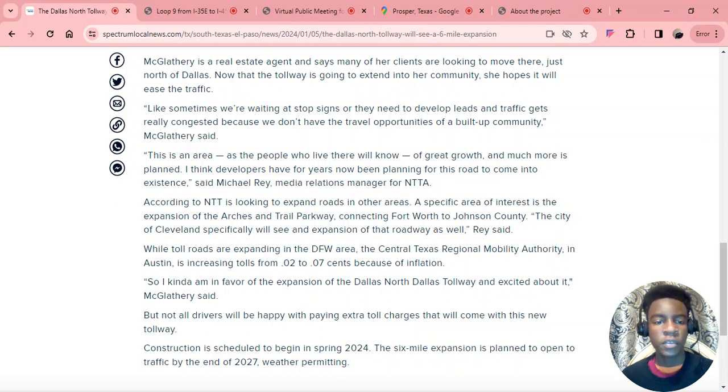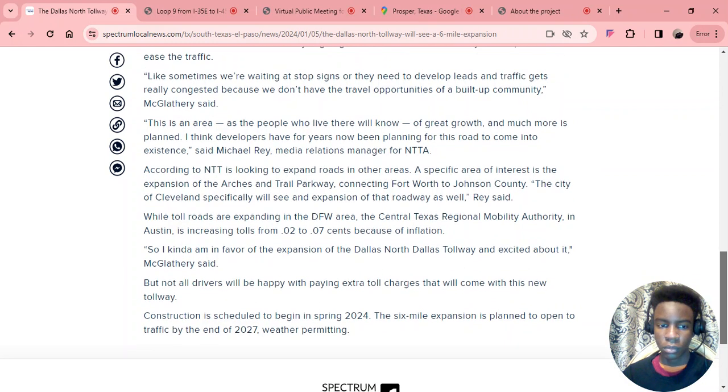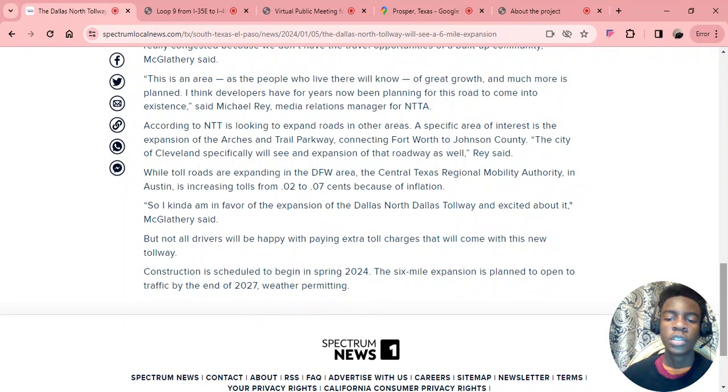A specific area of interest is expansion of the Chisholm Trail Parkway, connecting Fort Worth to Johnson County. The city of Cleburne will specifically see the expansion of that roadway as well. I might skip over this. Okay, construction is scheduled to begin spring 2024. The 6 mile expansion is planned to open to traffic by the end of 2027, weather permitting.